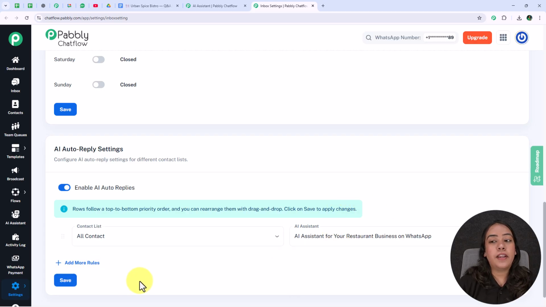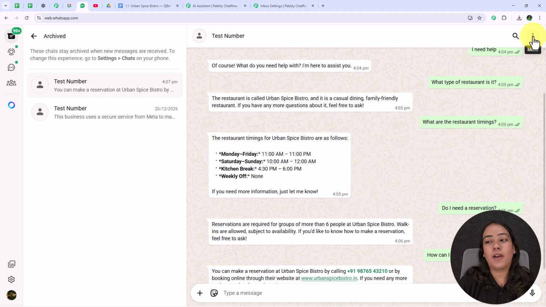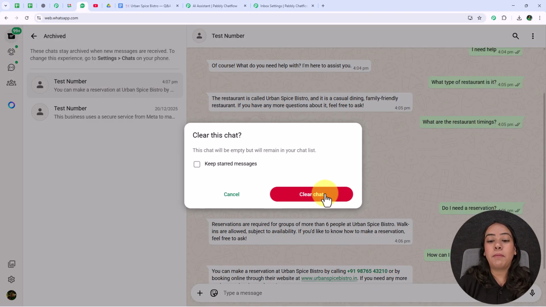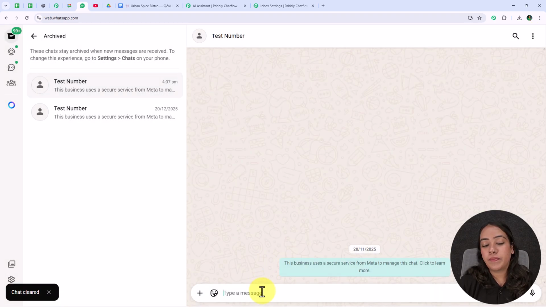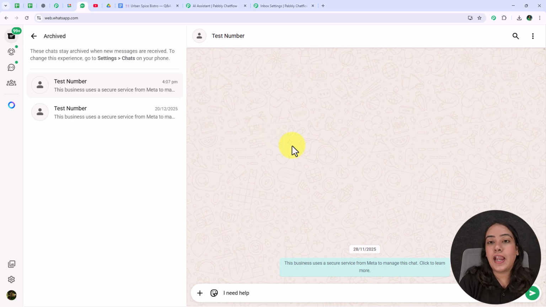And after providing all of these details, I'm going to save my AI auto reply setting. And as you can see, my setting saved successfully. That means it is ready to run in real time and my AI assistant is ready to reply within a few seconds. Now to test my AI assistant, again I'm going to open my WhatsApp web. Here I'm going to clean my previous chat. And after that, again I'm going to enter my key message, which is I need help.